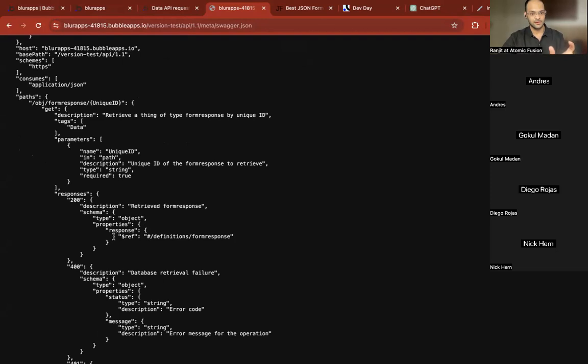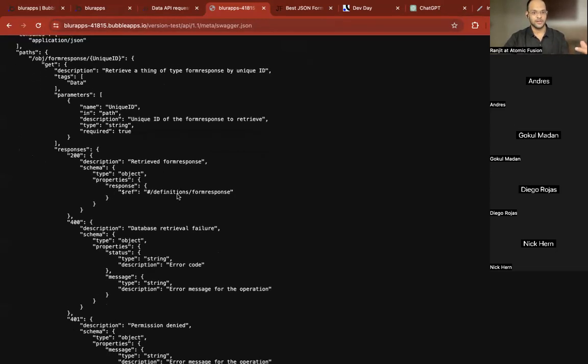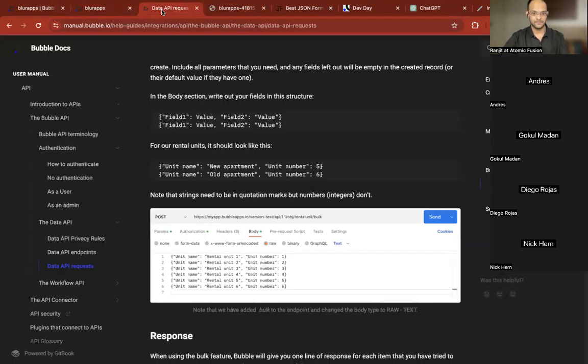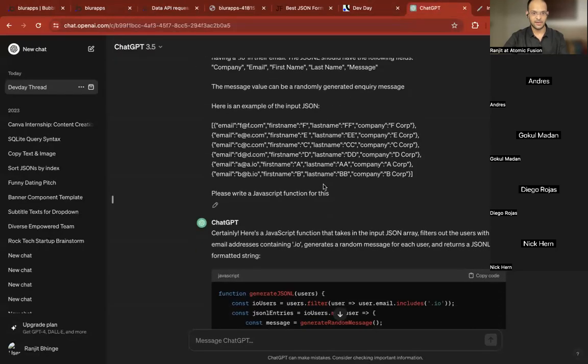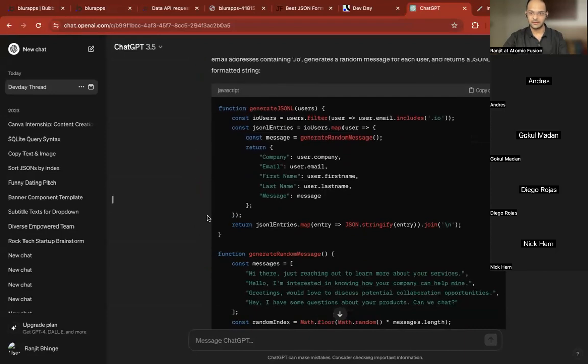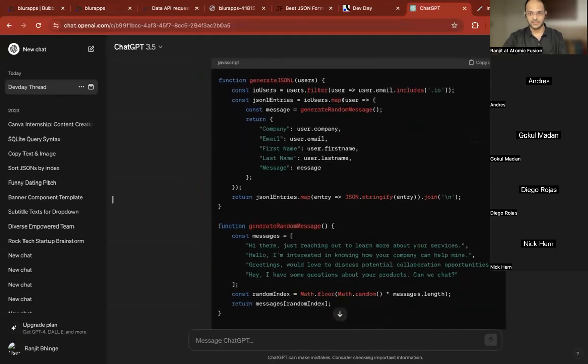So this contains the documentation for what your data API will look like: what are the right JSON keys for your data types, fields, etc. that you should use. Mine are like this. I pass this over to ChatGPT, and ChatGPT spat out a nice thick function, which I simply copied.